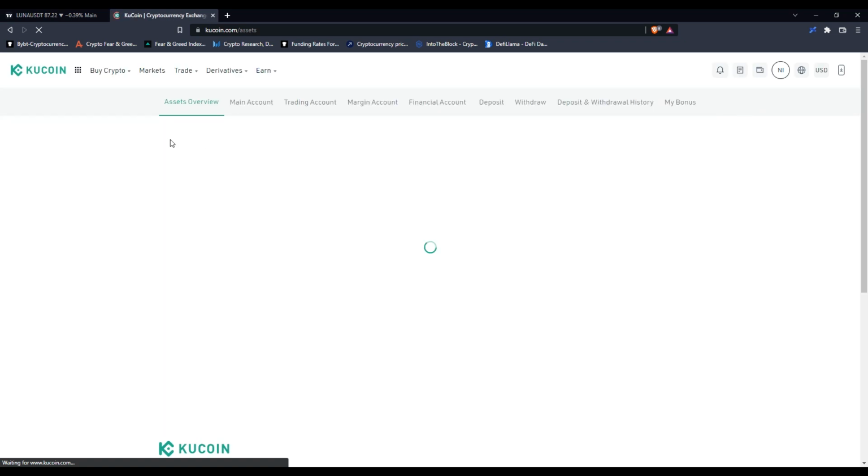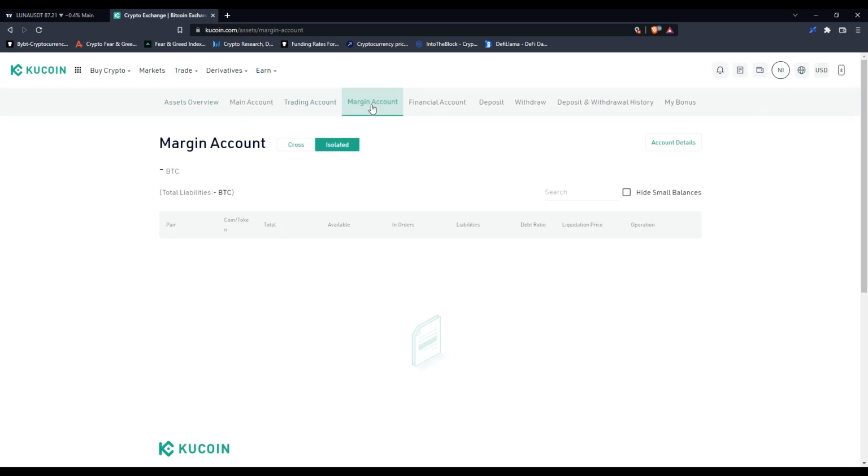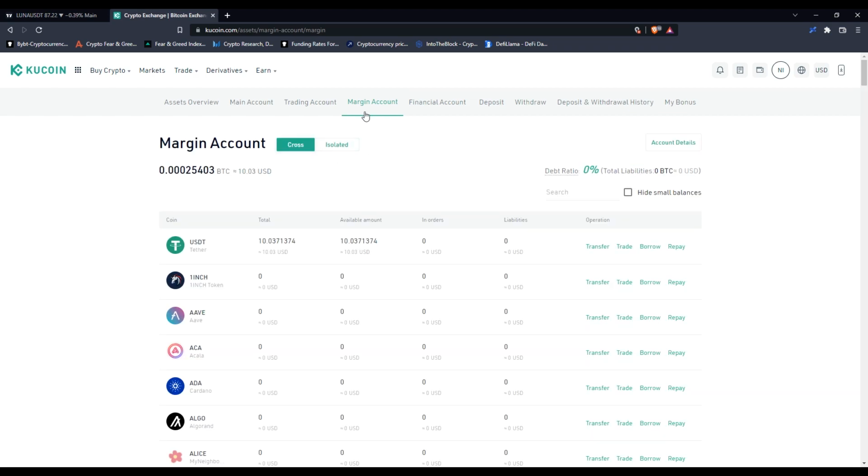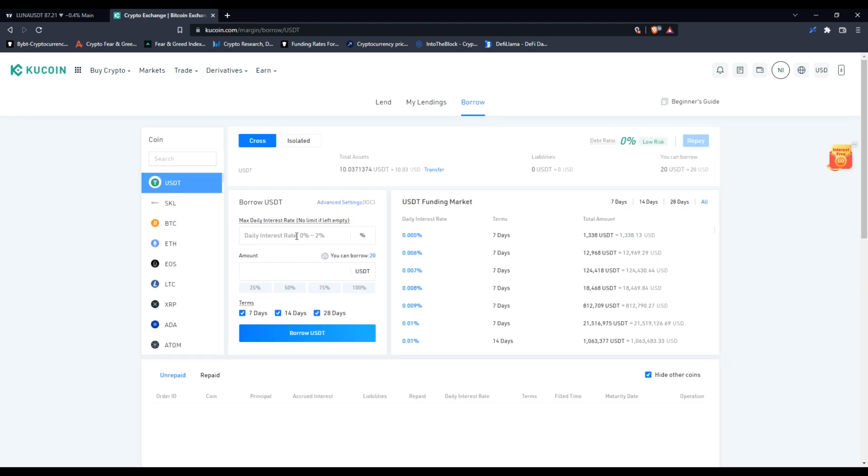As lending and borrowing, I go to my margin, cross, as we are only going to work with cross, not isolated, and you press on borrow. Let's just go with the best price because I'm going to return it immediately, so I don't really care. And the amount that I can do, you can borrow 20.